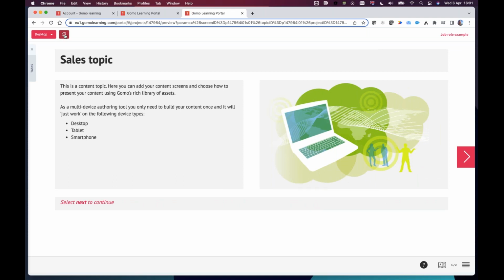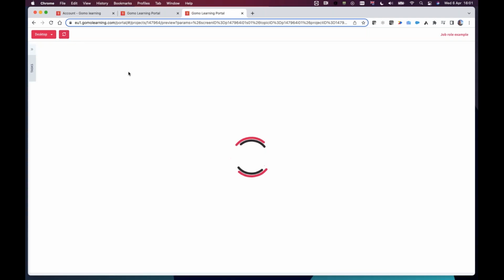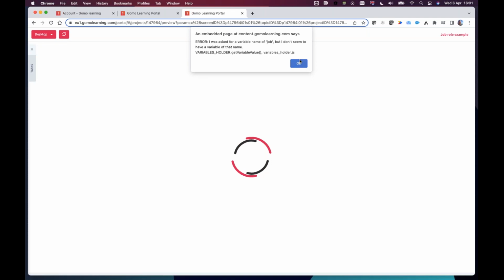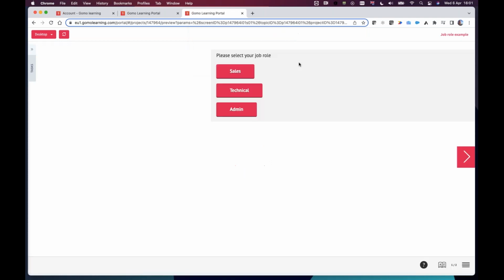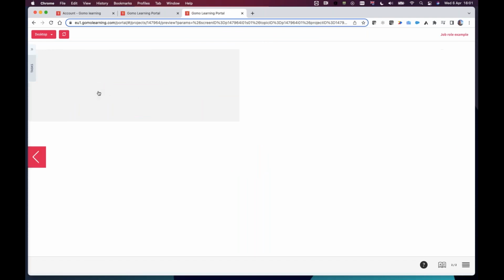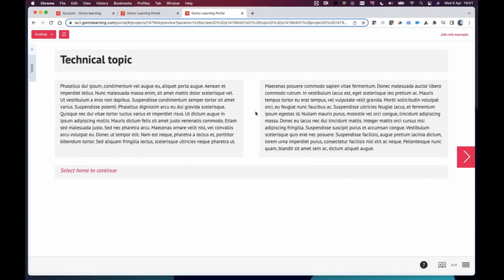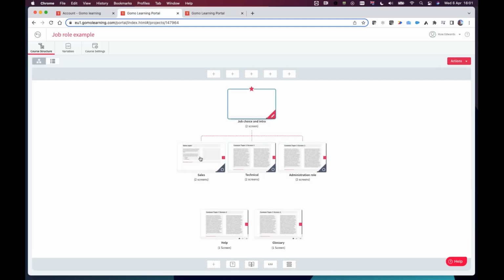If I just do a quick refresh on that, we'll try the technical one, make sure that it's working. And just get rid of those warnings. So we'll do technical. There we go. So it's saying technical is stored there. We get the intro from a technical perspective. And now we've branched through to the technical topic. So it's actually directing us through the course. So that's why we call it dynamic branching.